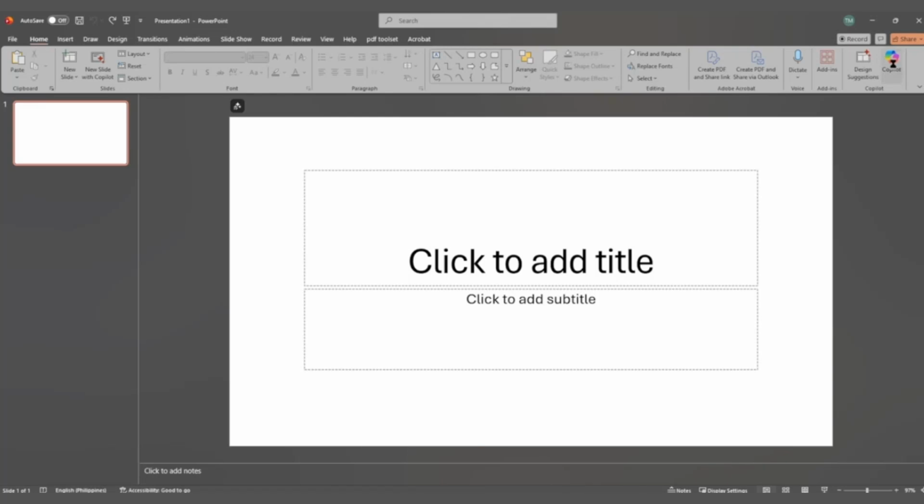In today's video, I'm going to teach you how to create a presentation with Copilot in PowerPoint. By the end, you'll know how to open Copilot, write a clear prompt, refine what it creates, and save your finished deck with confidence.